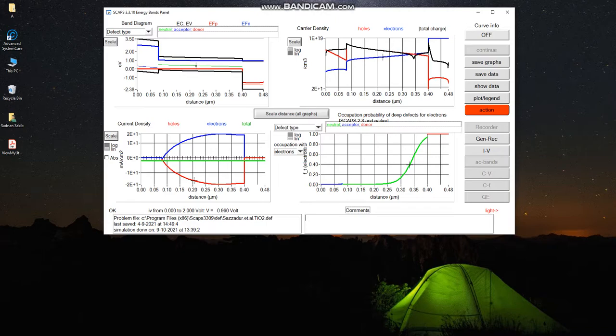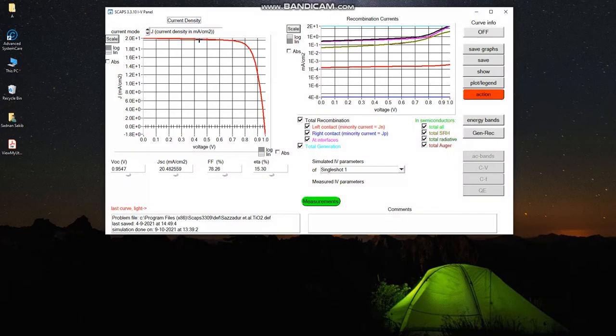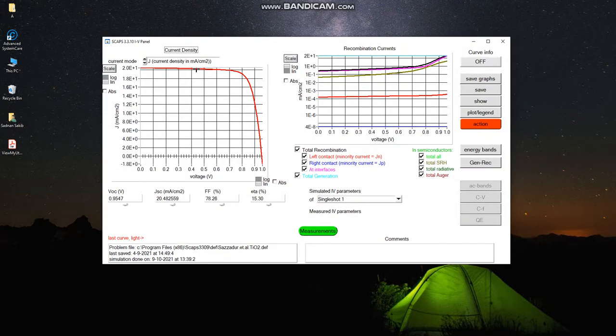And over here, once it has completed its simulation, it is written simulation done, then what we can do is see the current and voltage relationship graph. And this is the one that we are trying to achieve, which is the solar cell performance parameters: the open circuit voltage, the short circuit current, the fill factor, along with the power conversion efficiency.